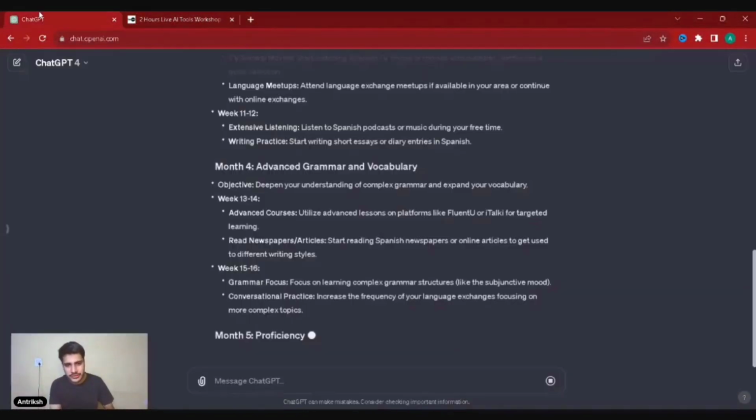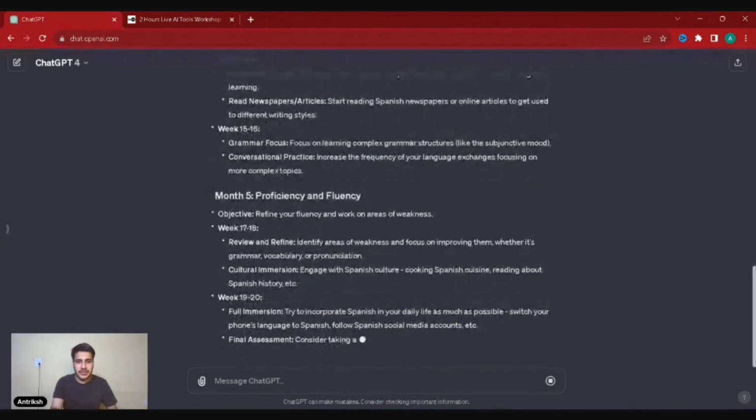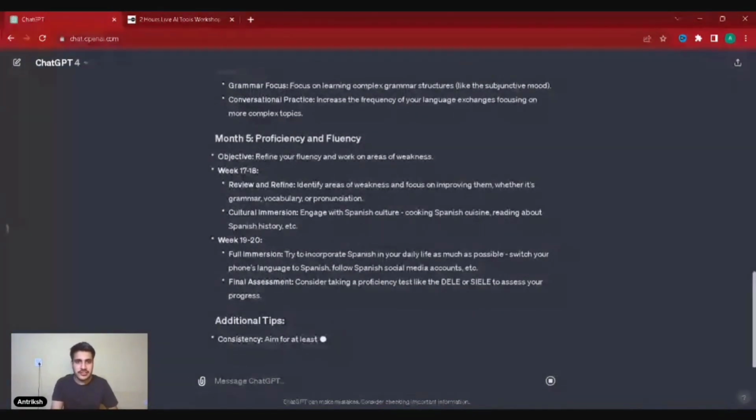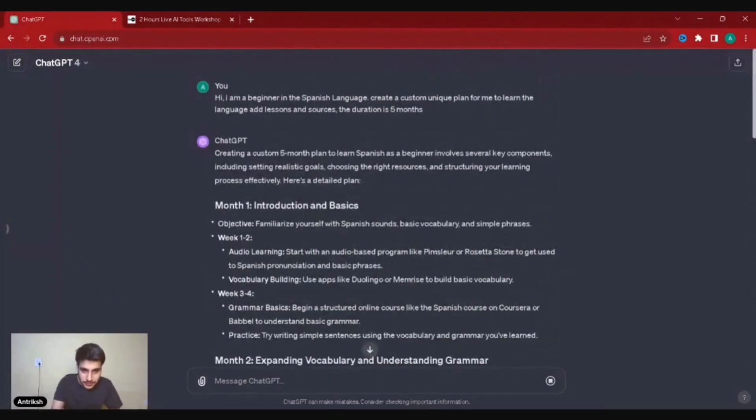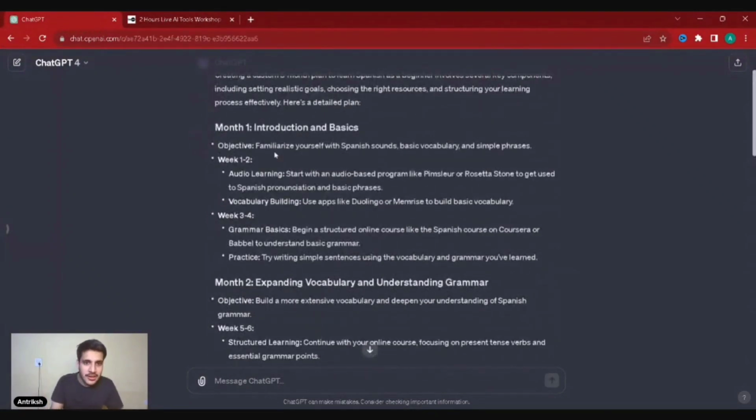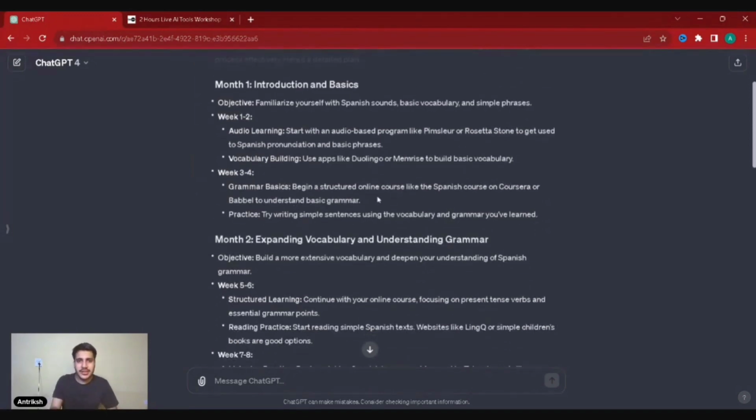Let's unpack this. There you go, week 19, 20. So we're almost there. We can read it from your right. So, right. Creating a custom 5-month plan. Month 1, introduction and basics. Familiarize yourself with Spanish sounds, basic vocabulary, and simple phrases. Audio learning. Start with an audio-based program like Pimsleur or Rosetta Stone to get used to Spanish pronunciation. Vocabulary, use apps like Duolingo or Memrise. Of course, that's pretty nice. Grammar basics. Begin a structured online course like the Spanish course on Coursera or Babbel.